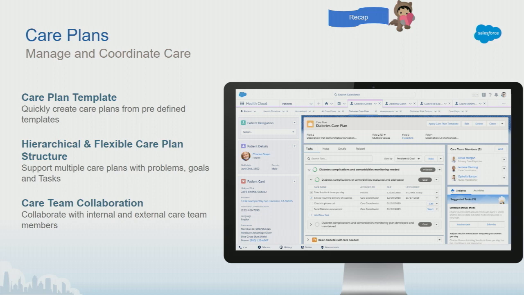So before jumping into the enhancements, a quick recap: when you set up a care plan, you have a concept of a care plan template, which contains all of the problems and the goals and the tasks that go into the care plan. And then there's also a notion of a care team that you can attach to the care plan, which interacts with the patient and makes sure that they are adhering to all of the things that are in the care plan. So that's a quick recap of what the capability itself is.